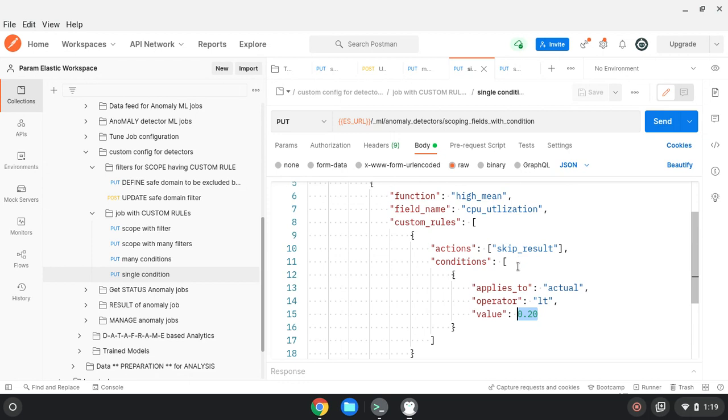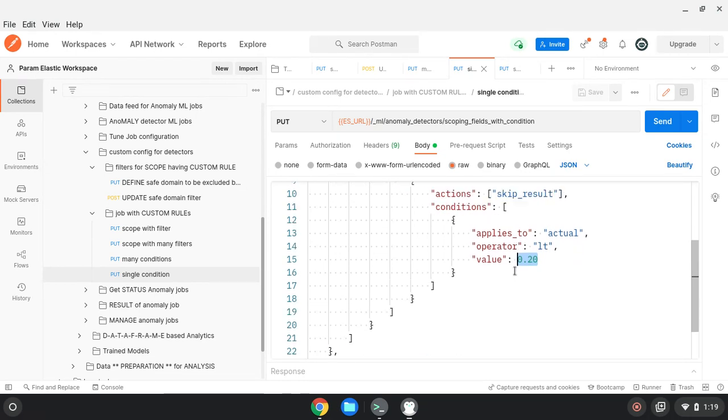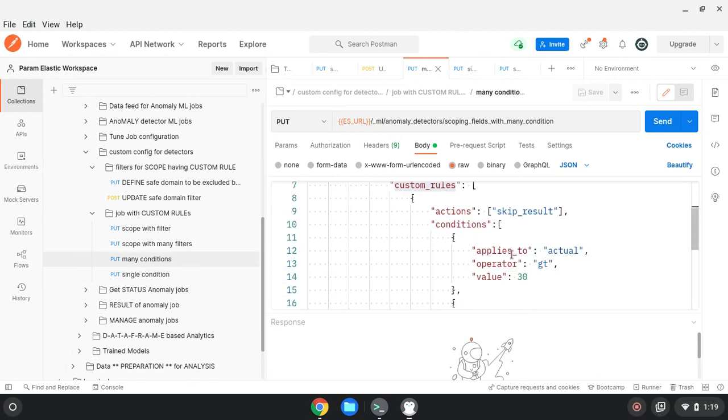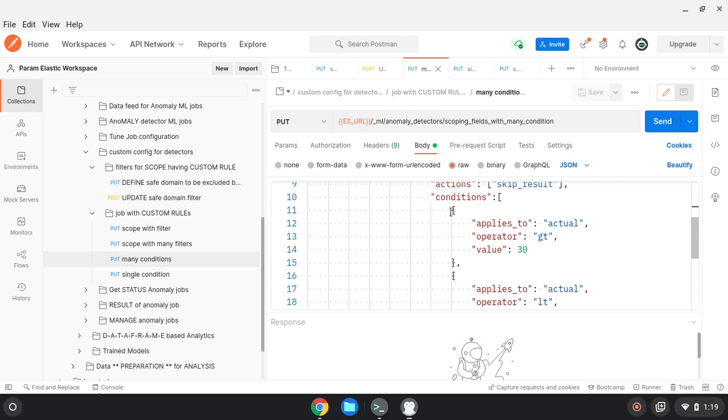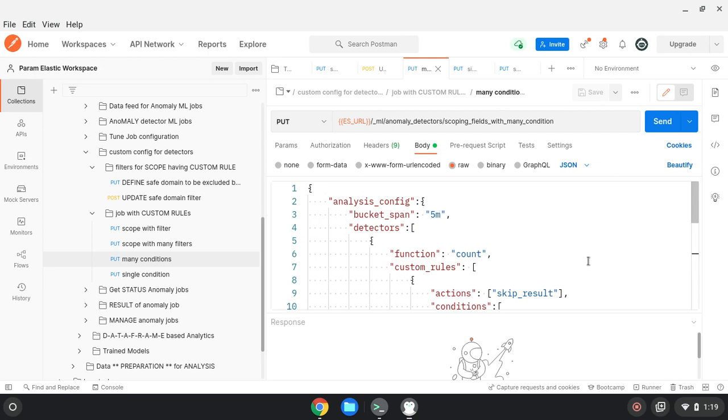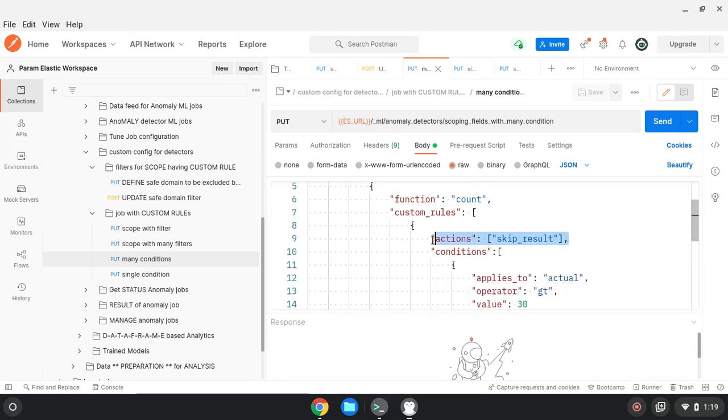Here we have used only one condition. You can see the conditions and the actions I have used. Since it's an array, we can write many actions. Again it uses actual only, something like less than 50. So within the detection there is a function, but there is an action as well, right? So action must be there in the custom rules.